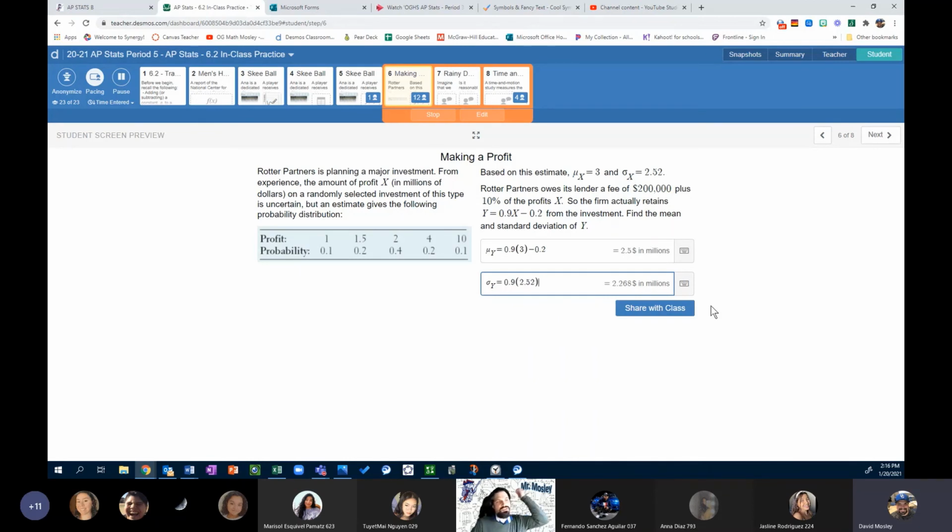All right, so for these two calculations, we just need to remember which parts of the calculation affect the mean and the standard deviation. Are there any questions on this problem? All right.